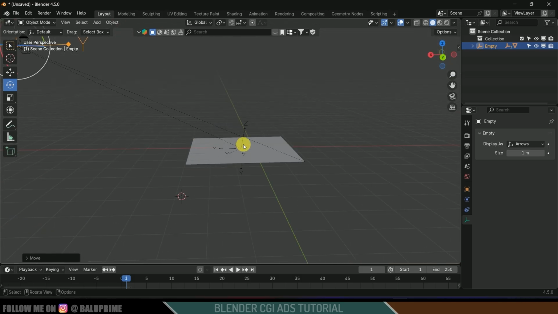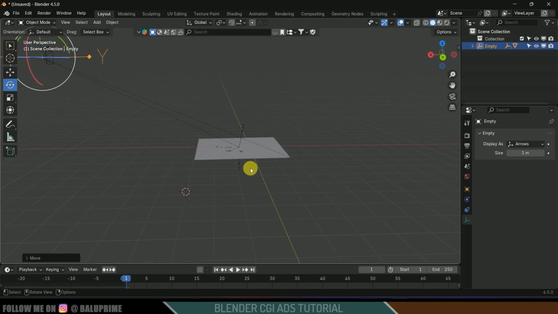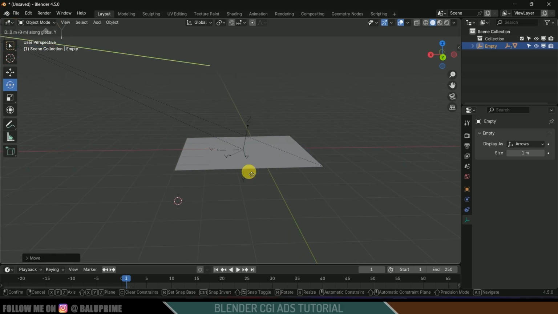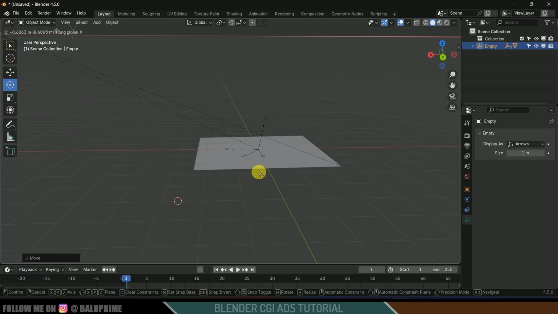So now we can place anything onto this track solid. So I think we need to move this a bit. So G, X, and let's bring it at the center. Okay, fine.